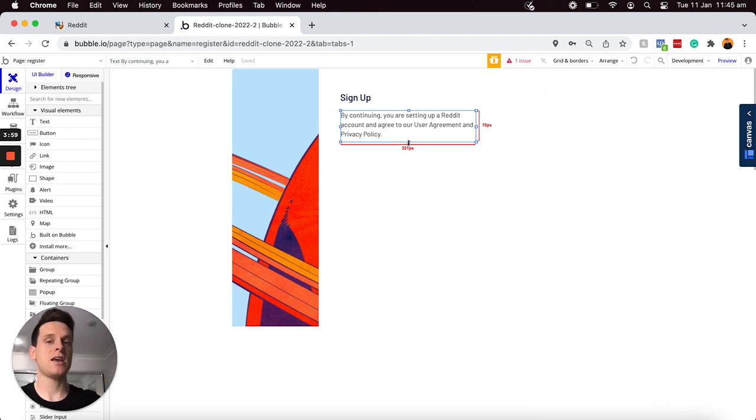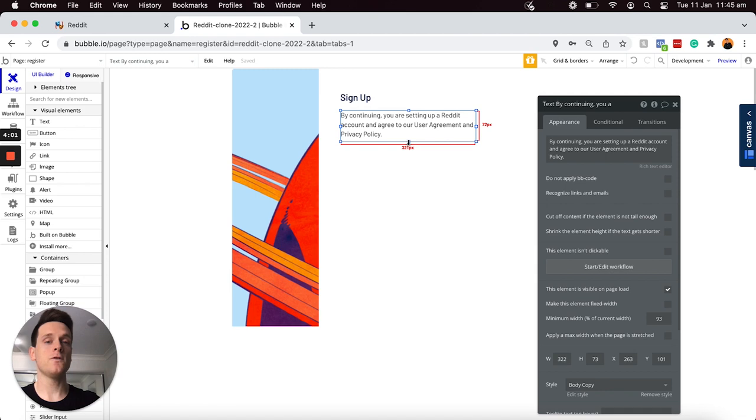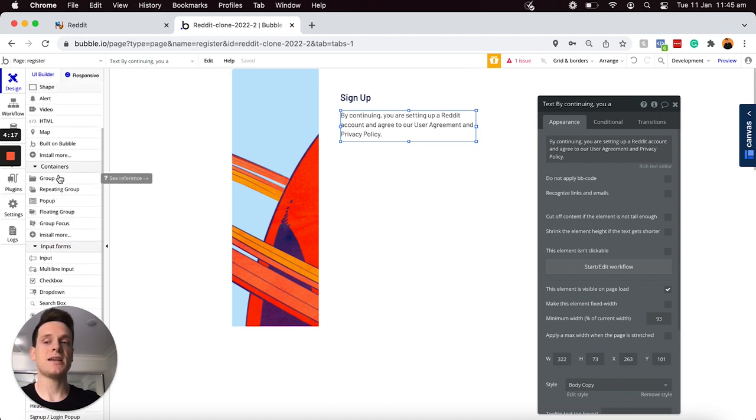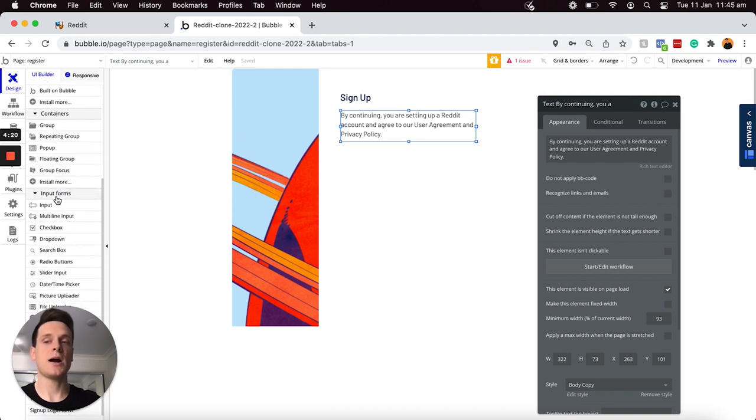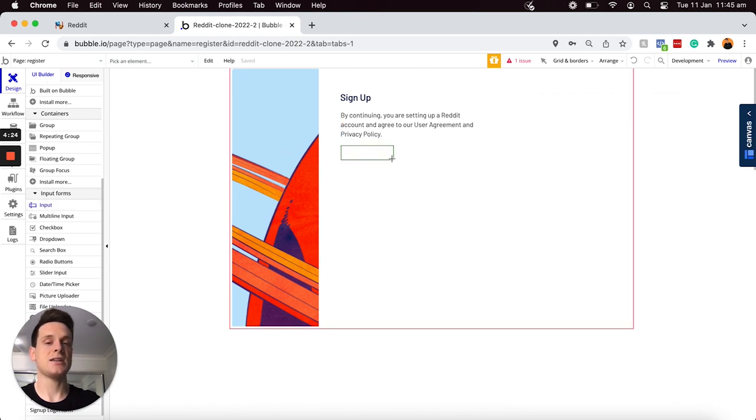I'll just reduce the height of that text element itself, because below this, now what I'd like to do is add in the input fields where users can actually store the information we'll be registering with their account. And the first field I'd like to register is the email of a user. So we're going to scroll on down in our left-hand menu here to our input forms section. And we're going to choose to just add in a standard input field.